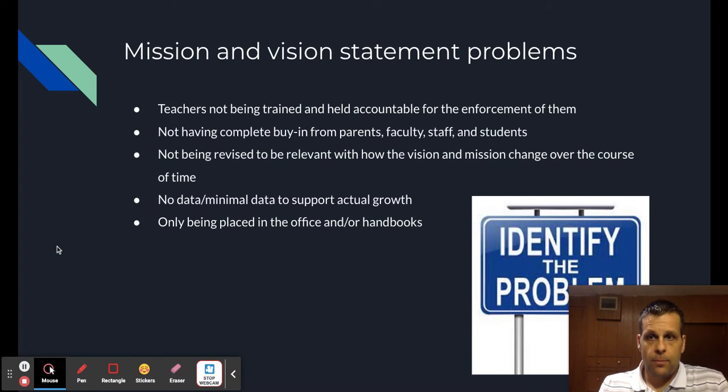So the mission and vision statement problems. When asked, I was looking at different possibilities. The teacher may not be trained and held accountable for the enforcement of them, and that can be an issue. Not having complete buy-in from parents, faculty, staff, and possibly students. Not being revised to be relevant as the vision and mission change over the course of time. There's no data, or they have minimal data to support the actual growth that's happening within it, and they're only placed in the office or in handbooks, and it's not clearly visible, and even students and teachers don't know what it is.